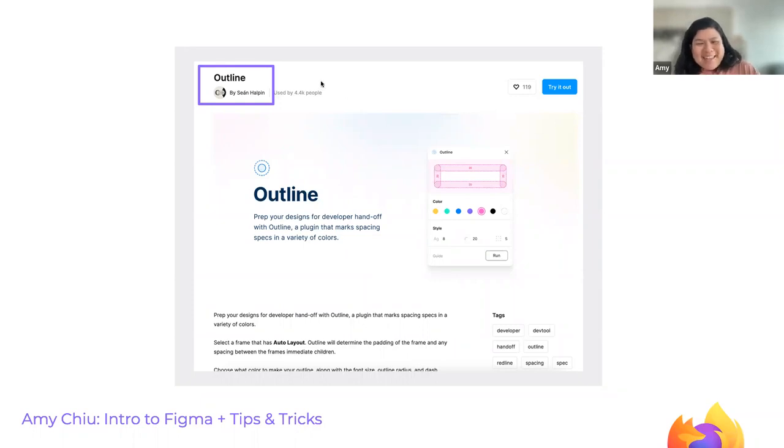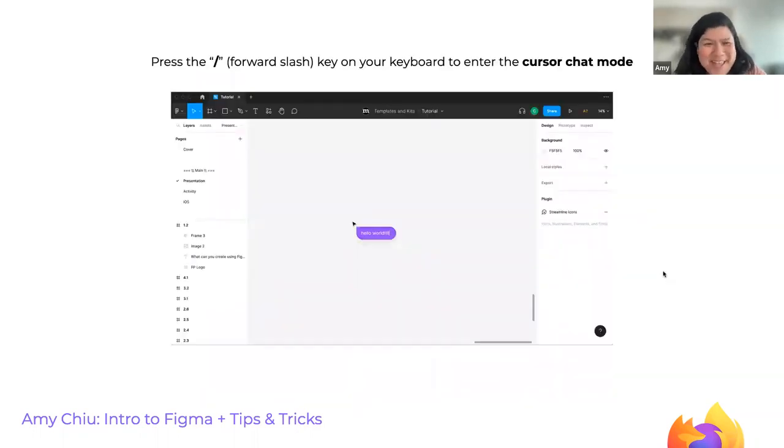And then last slide, next one. If you haven't already, this is my favorite feature in Figma. It's cursor chat mode. If you're ever in a Figma file with your fellow collaborators, hit the forward slash and you go into this cursor chat mode and live chat with each other. It's kind of fun. And that's the end of my lightning talk on Figma.